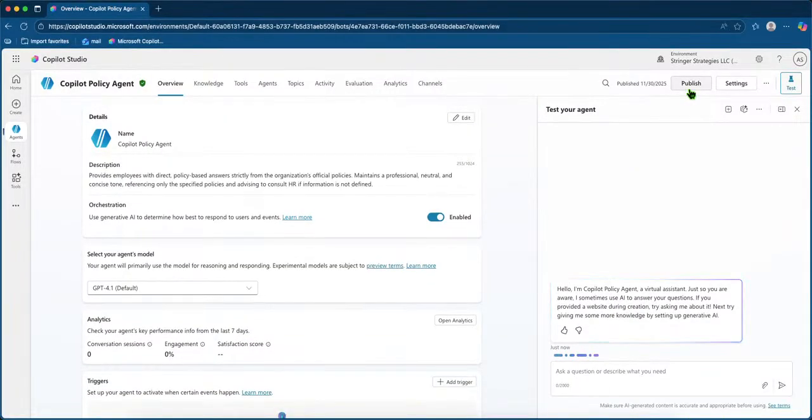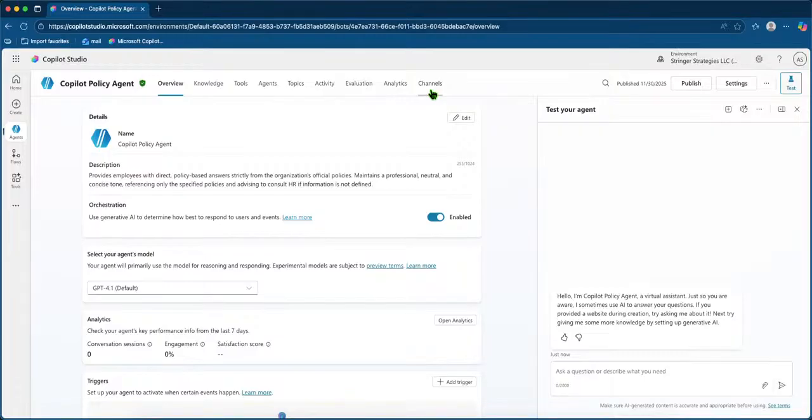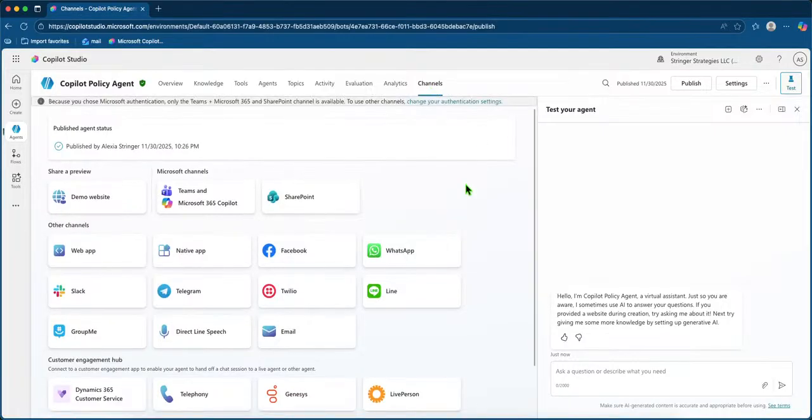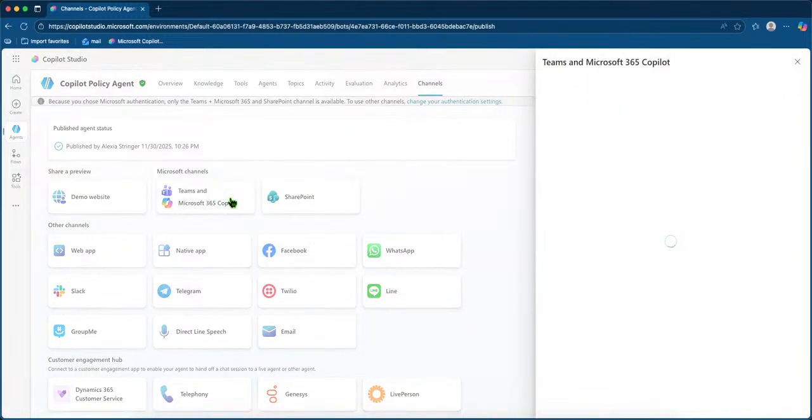So we did publish it, but because we don't have a channel, it didn't publish anywhere. It is not accessible anywhere. So we have to add a channel. That is, where do we want to be able to use our agent? In this case, I'd like to use it in Teams and Microsoft 365 Copilot. That would work best for me and my team.